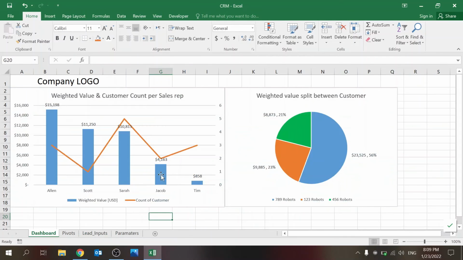So this is the very basic CRM Excel file that I hope will be useful for you to start experimenting with your customers.